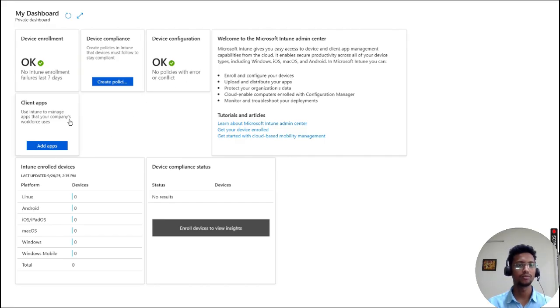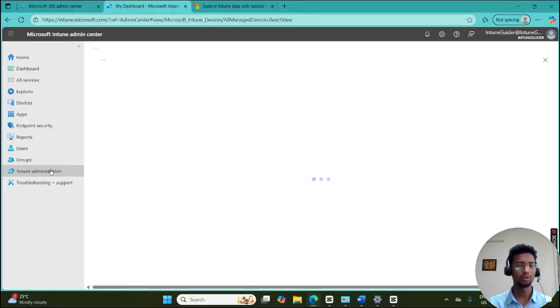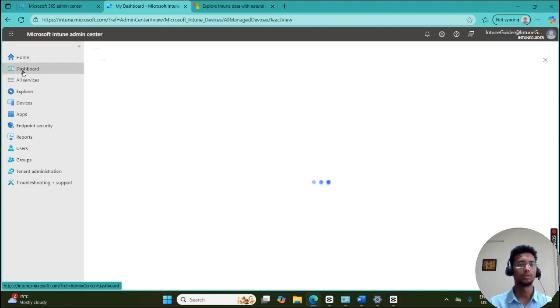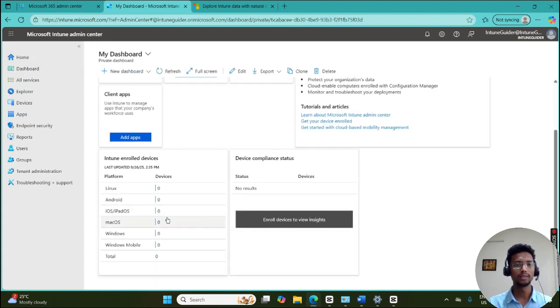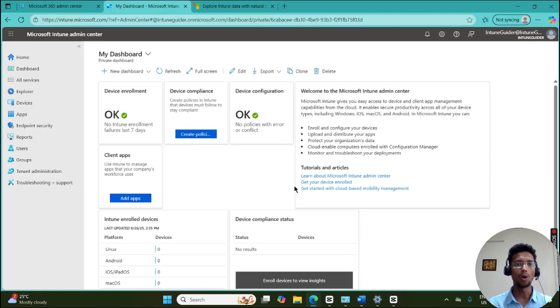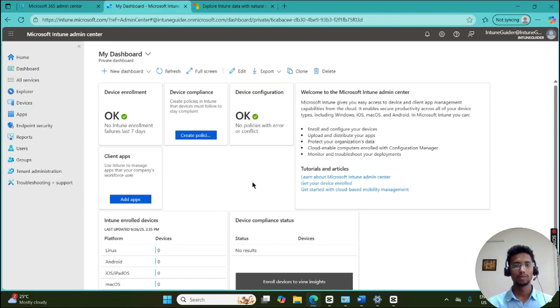The next is applications. If you have any applications, they will show here. If an app needs to be added or pushed, you can do that from here, but basically we don't do it here. Intune enrolled devices gives you a list of Intune enrolled devices. So this dashboard will give you full visibility once we enroll and start adding devices and create configuration profiles. After that, we can see this information.